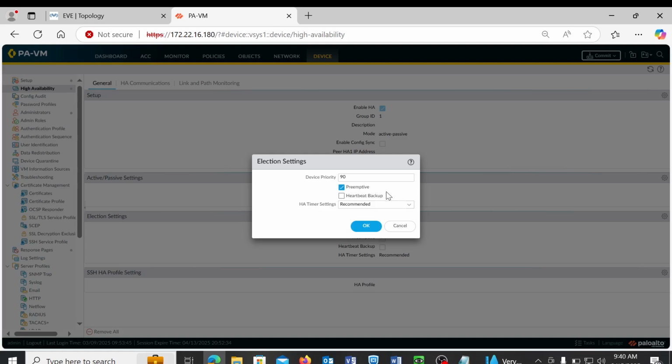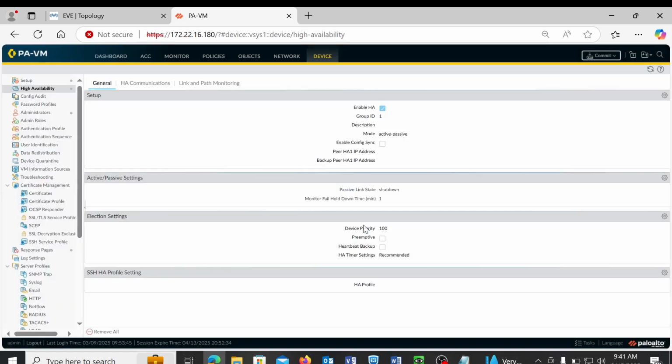Now let's assume you disable preemptive. If the primary firewall fails, the secondary firewall will take the active role and start to forward the traffic. When the primary firewall comes up, it will not resume the active role even though it has a higher priority setting. The device currently in the active role will remain the active firewall. I hope you have some idea about preemptive. Then I'm going with enabling this preemptive. You should enable this option on both firewalls.